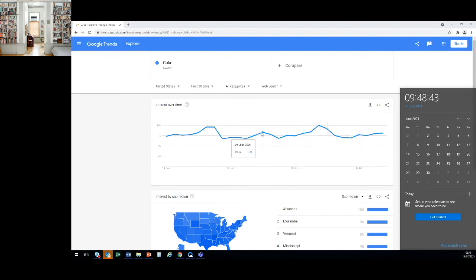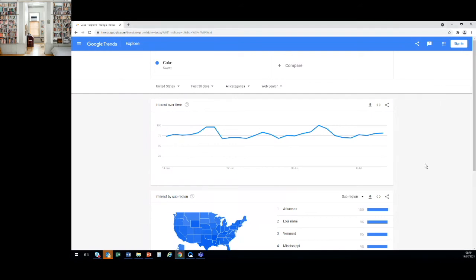Okay, it's the 26th of June, and another peak is on the 20th of June. The 20th of June is a Sunday. Another peak is also on the 19th of June, so it's a Saturday. So we can see that it looks like Saturday is a peak. There is always a peak on Saturday.